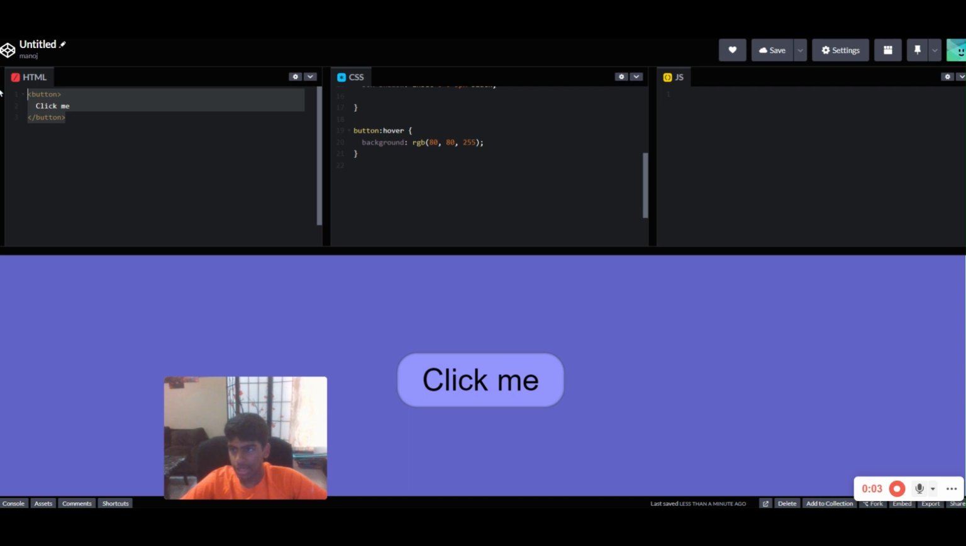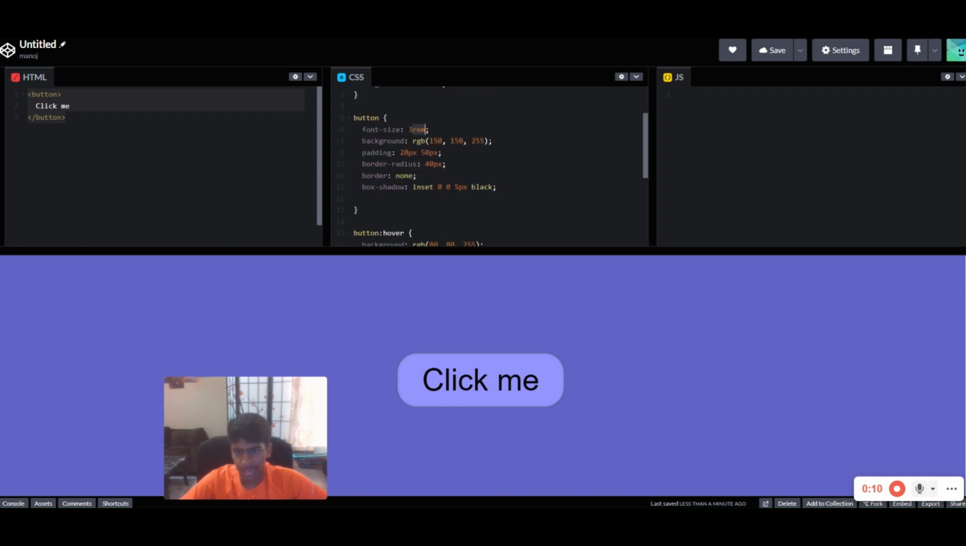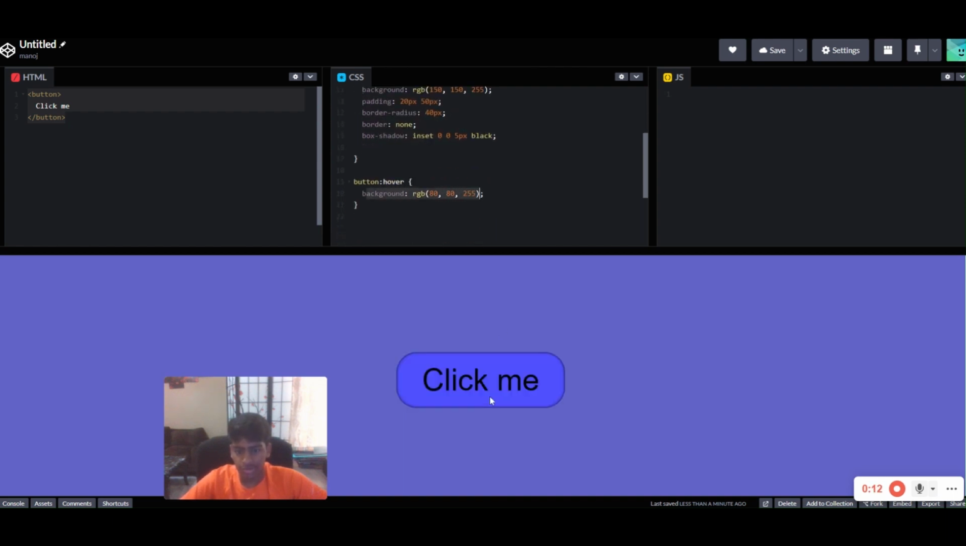First, all we have right now is a button which says click me, and I already added some styling to it. So I have a button, its font, its padding, and a background of this, right? When you hover on it. And what we want to do is make this a directionally aware button.